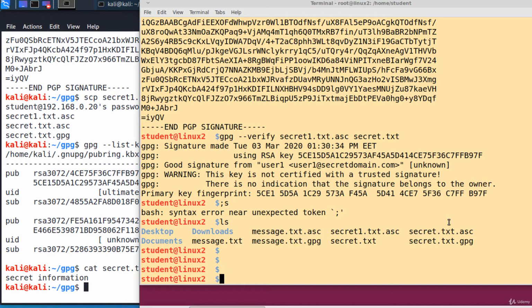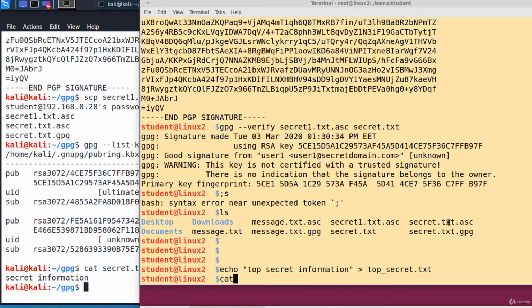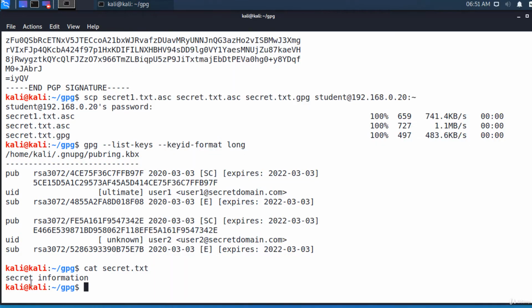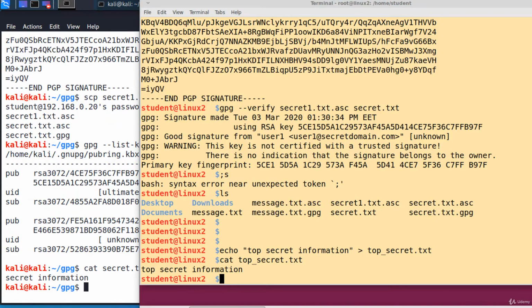I'm creating a new file called topsecret.txt. I'm using an output redirection. You can create the file in any way you want. This is the file. I'm gonna encrypt and sign the file for the other user on Kali Linux. I've already imported its public key in the GnuPG keyring.